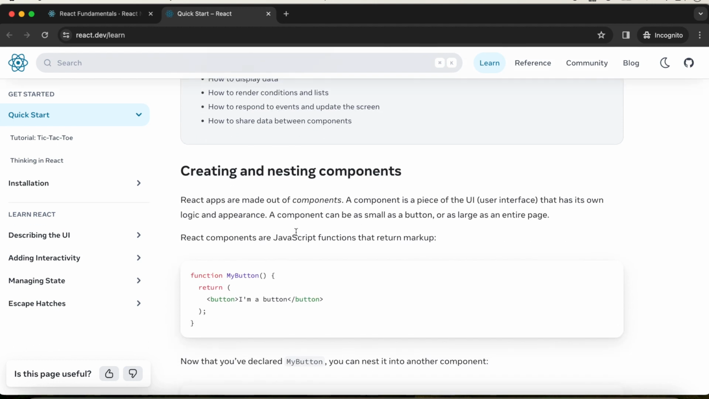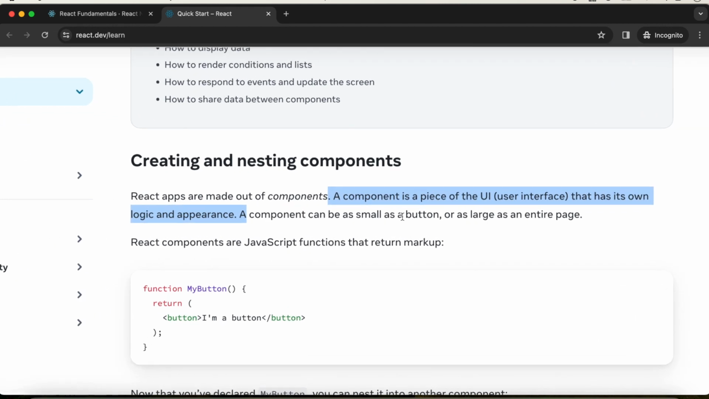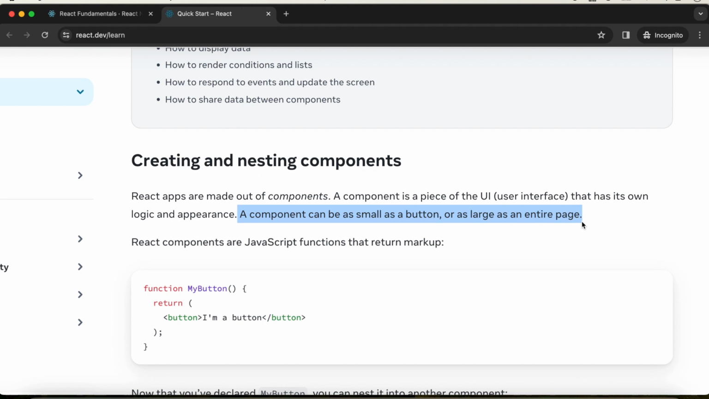React is based on components. React apps are made out of components, and a component is a piece of user interface that has its own logic and appearance. A component can be as small as a button or as large as an entire page. React components are JavaScript functions that return markup. So this is a component.